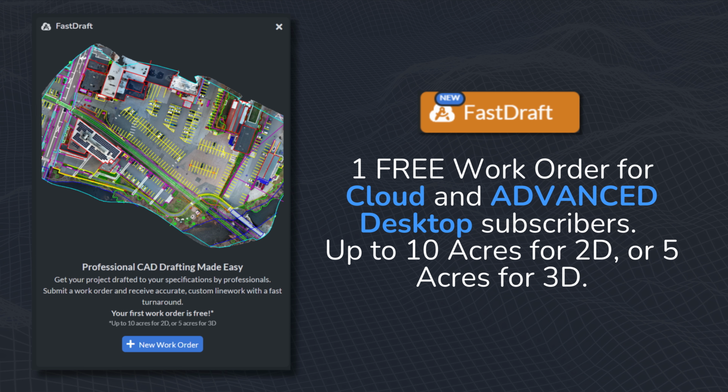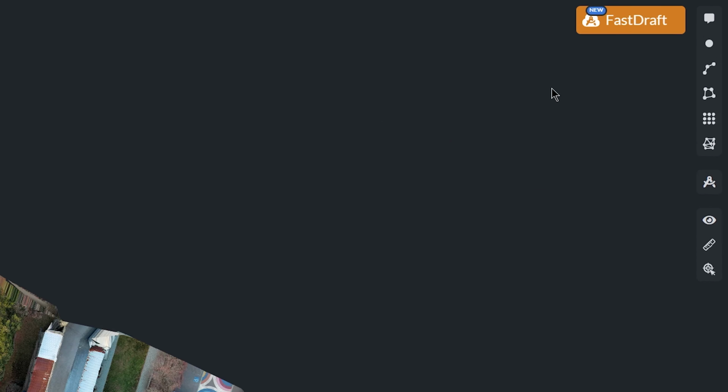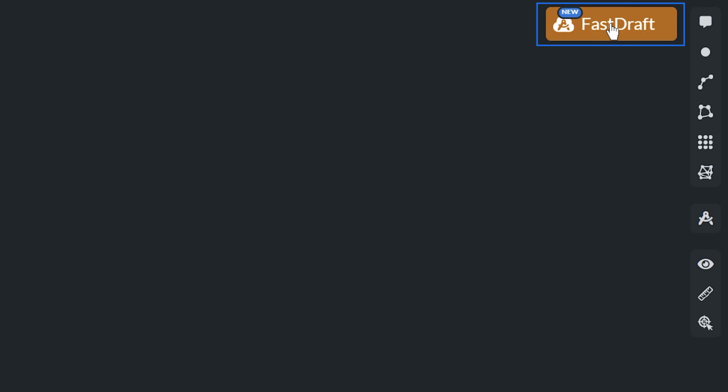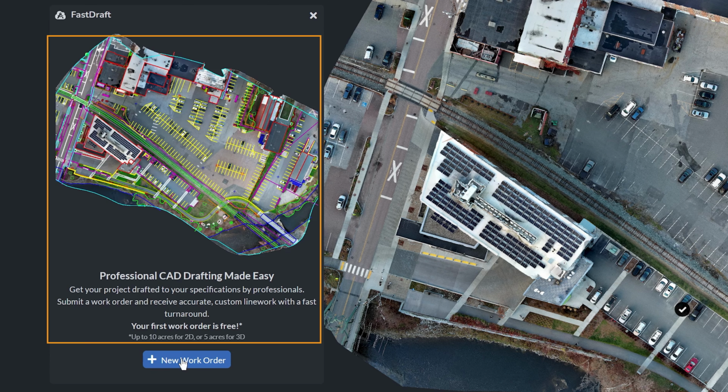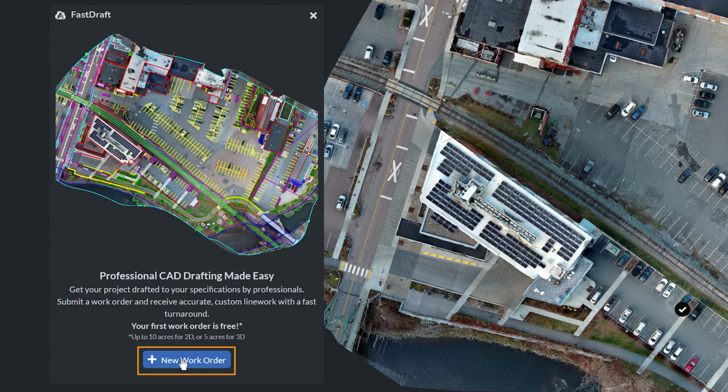Your first order is free, giving you the chance to evaluate the quality before committing. To use FastDraft, press the button up on the right-hand corner of the canvas. If you have previously created order requests, a list of your previous requests will appear here. On the bottom, you can select to create a new work order.